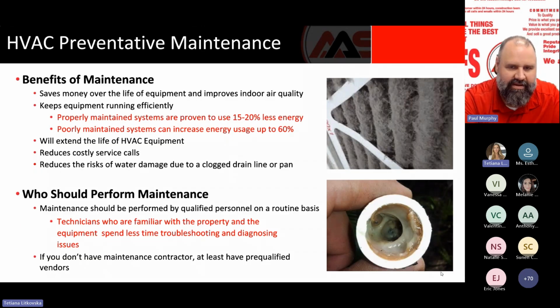Now we're going to talk about maintenance. You want to make sure that you're maintaining your regular maintenance. It's going to save you money. It's going to improve the indoor air quality. Well-maintained systems use 15 to 20% less energy. And by maintaining these systems, you're going to reduce the costly breakdowns. You're going to prolong the life of the equipment.